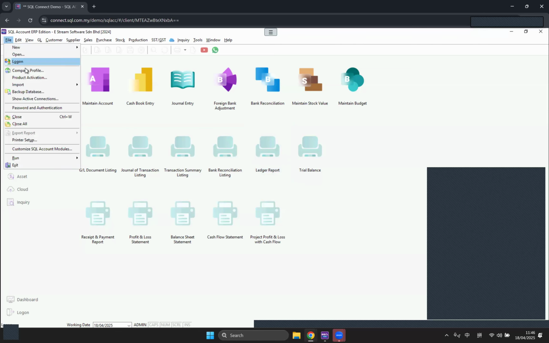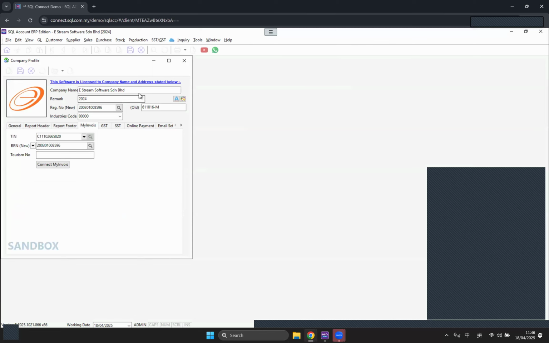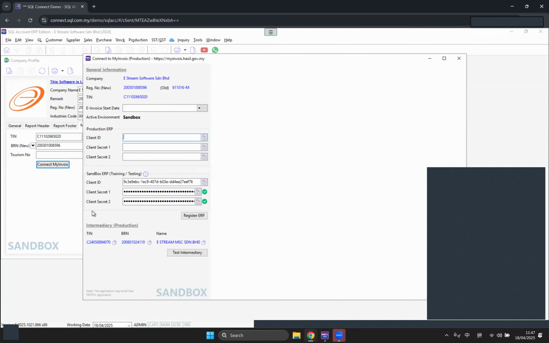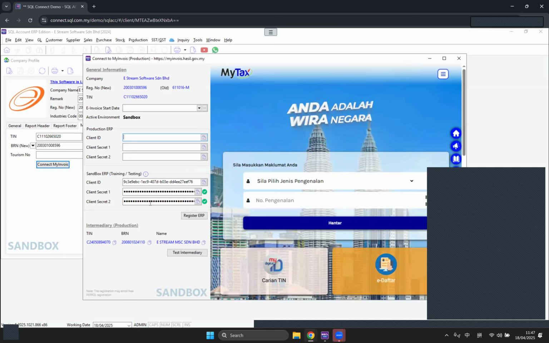Just inside the company profile here, HQ already registered their information. You see this is our HQ company name, eStream. So you click on connect my invoice. They already inserted the client ID and client secret 1 or 2, so you can do the testing inside this cloud version.